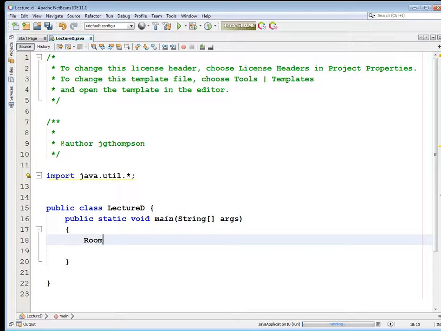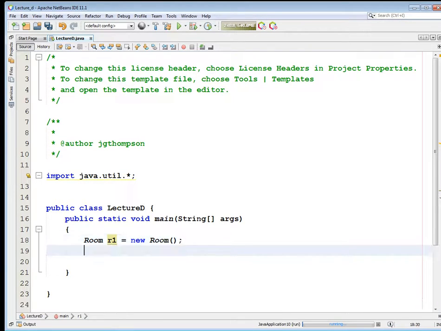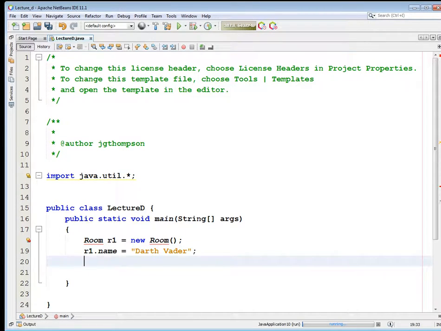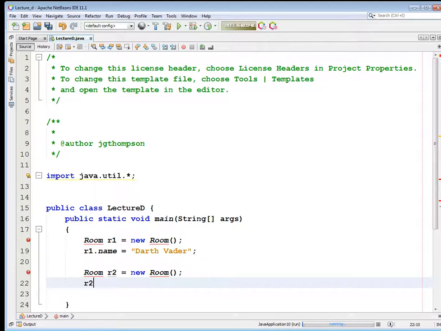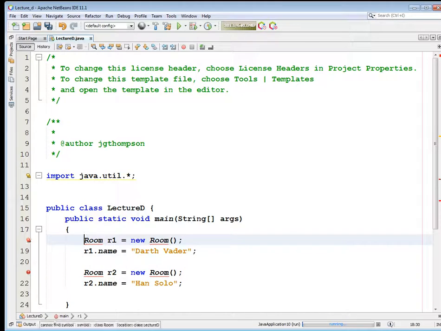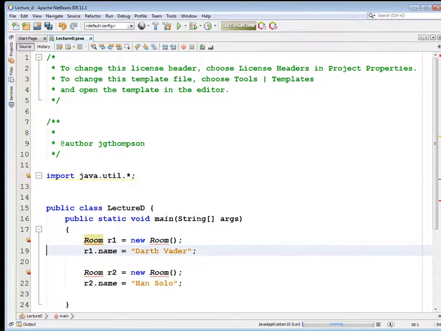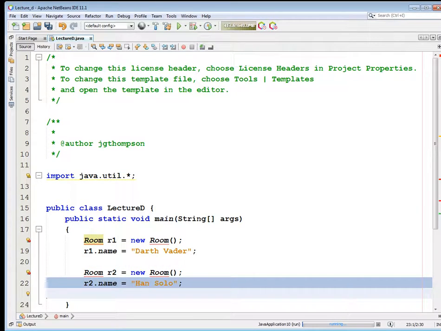The way I want it to work is I want to be able to do this. Room R1 equals new Room, parentheses. And R1.name equals "Darth Vader". And then another room. Room R2 equals new Room, parentheses. And R2.name equals "Han Solo", right? So we're going to build a room, we're going to add it to our hotel, metaphorically, and our guest is named Darth Vader. In the next room over, we have a guest named Han Solo.